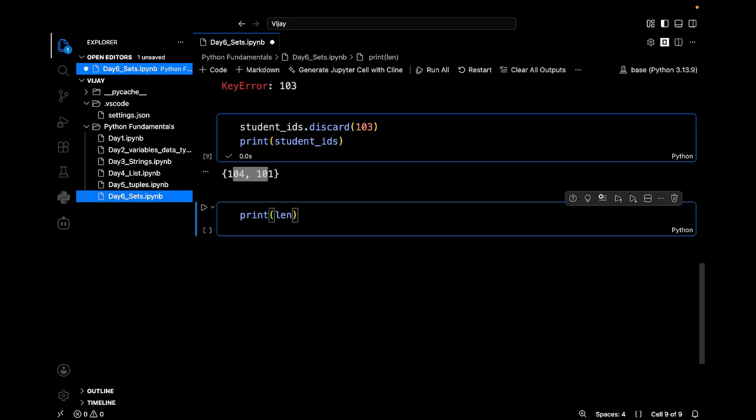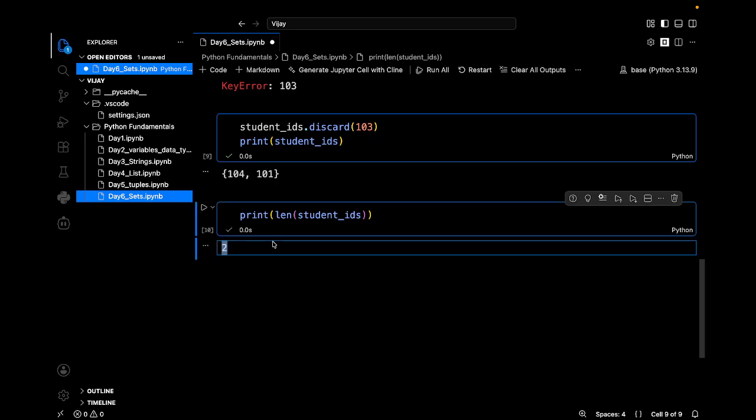And talking about the other functions, we can also count the number of elements present in the set. So the length function we can use, and student IDs. So it has two elements currently, 104 and 101.